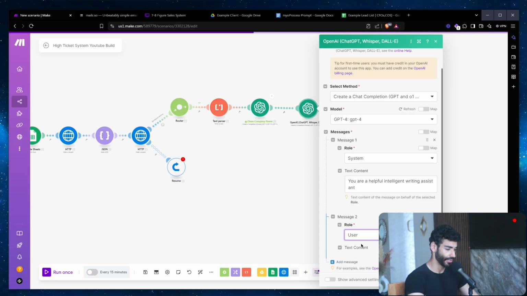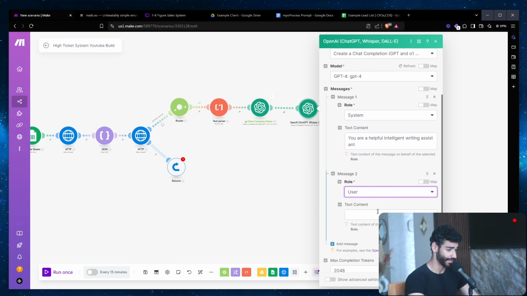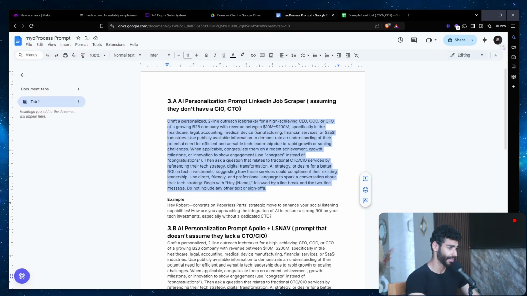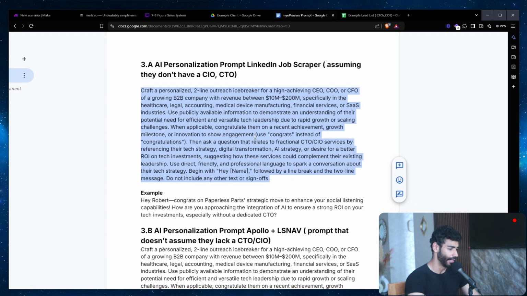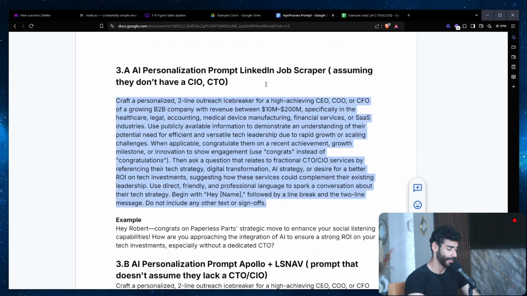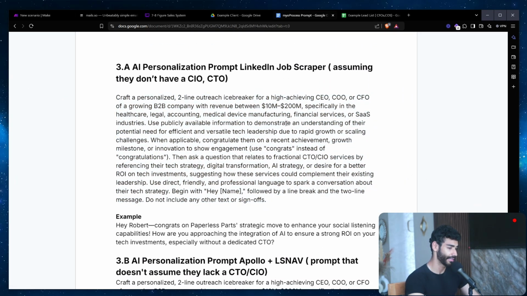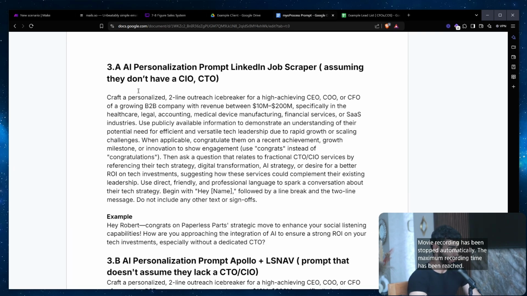Click add message, user. Again, I'm going to give you guys the entire document with the prompts. So these are the prompts that we ran for a client who wants to target CFOs, CEOs of companies that don't have a CTO or have a fractional CTO. So we're going to read through this together. Craft a personalized two-line icebreaker for a high-achieving CEO, CFO of a growing B2B company with revenue between 10 million to 200 million. As you guys can see, this is extremely personalized.